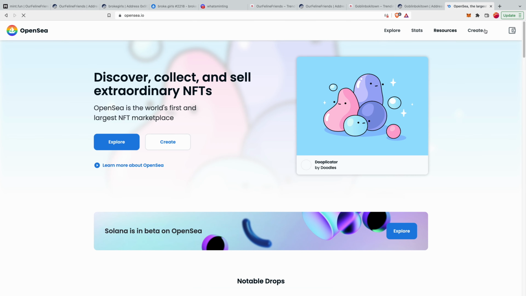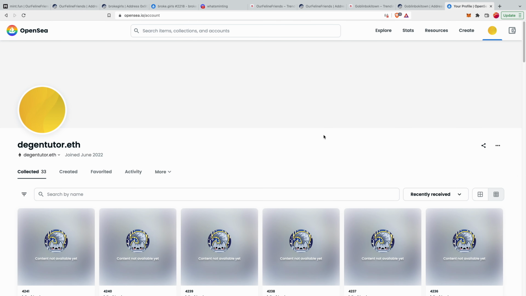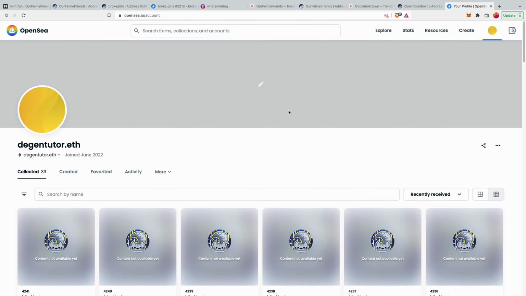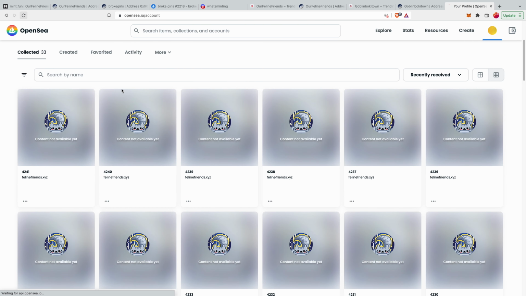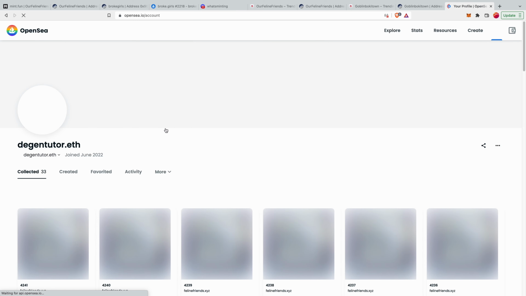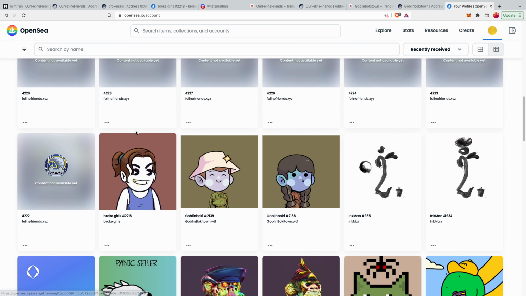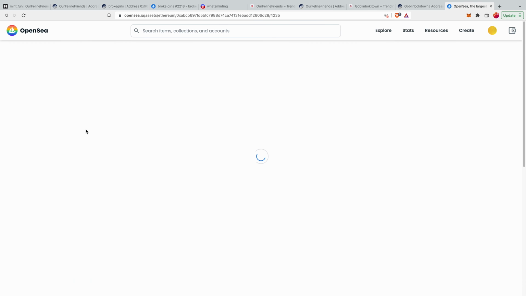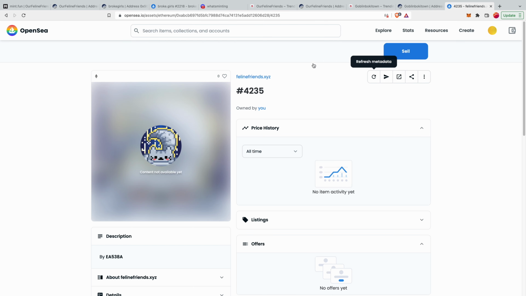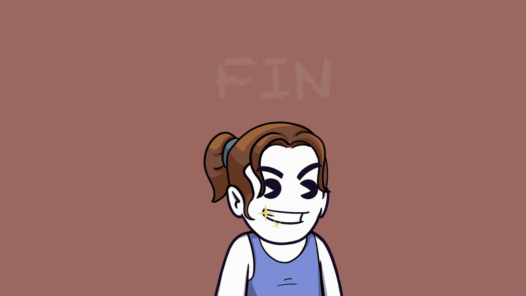So I'm going to go to OpenSea again and see if our NFTs came through, and voila, they're all in there. It could be a rug. So again, definitely use burner wallets, but it did go through the smart contract, and we were able to get all these different NFTs. So that's the end of today's video.